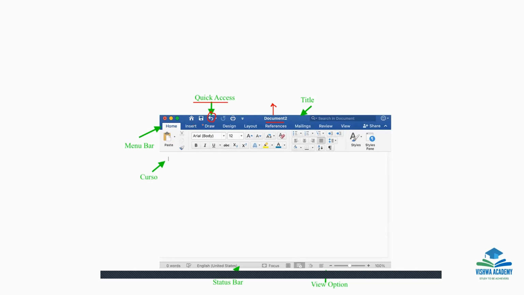Home, insert, draw, design, layout, references, mailings, review, view. These are known as the menus, or they are also known as the features of MS Word. This is the blinking cursor. The cursor is also known as the mouse pointer, so don't be confused.